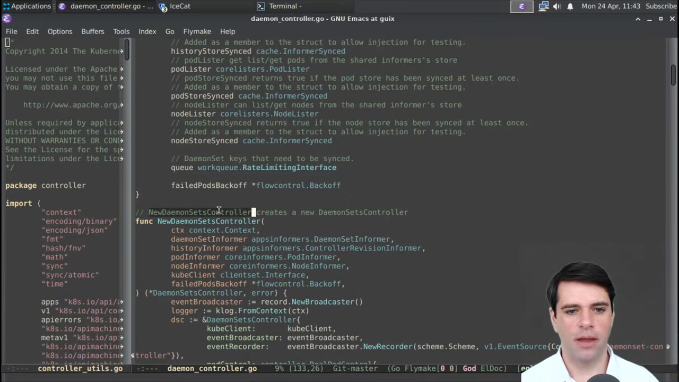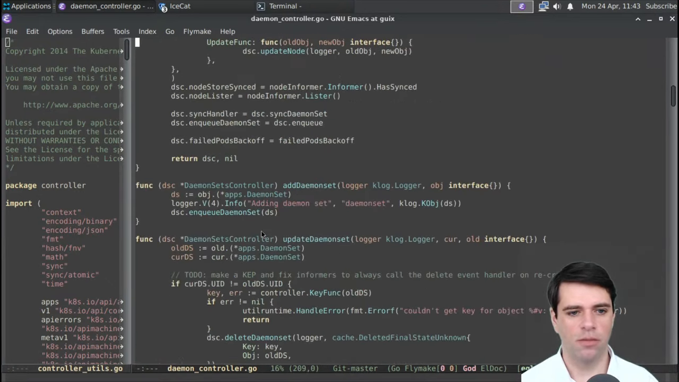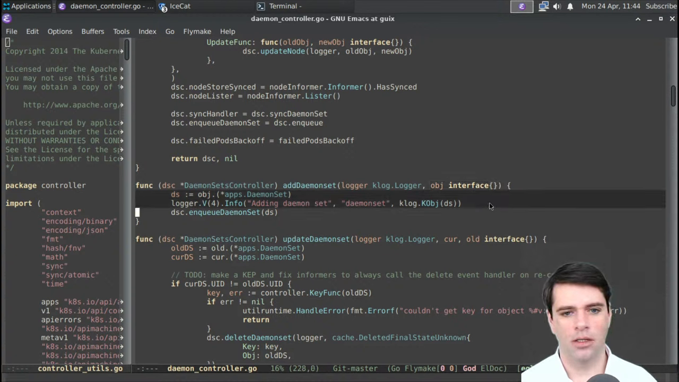And then we can create a new daemon set controller. The stuff we passed in, that's basically just a constructor. We can add a daemon set. We pass it a logger and an obj interface, which is basically a Golang any type, I guess, before they had any types. And we're going to try to cast the obj as a daemon set and log some stuff and then just enqueue the daemon set.